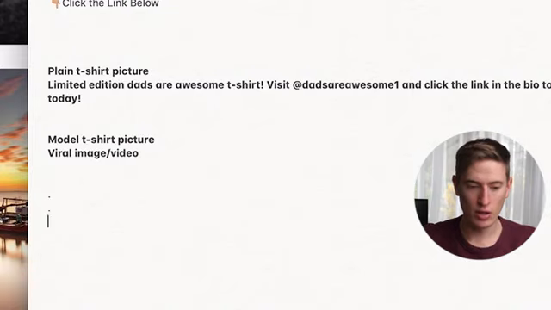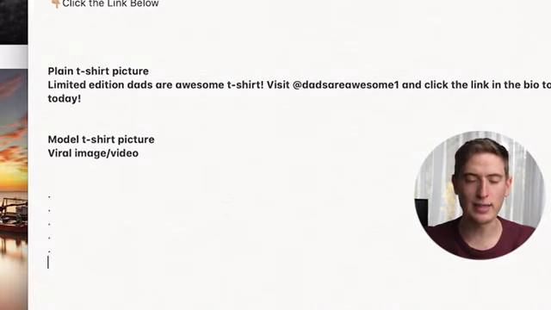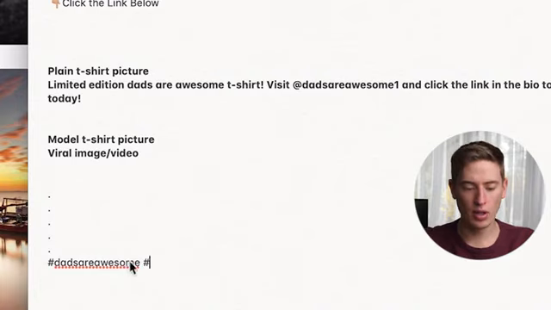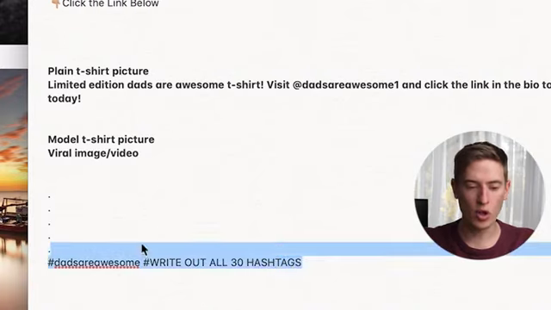So what you want to do is you want to see how I've done 5 full stops and entered after each full stop. You then want to have the hashtag, and then space, and then write the next one. Write out all 30 hashtags like this. Okay, so write out all 30 hashtags. Okay, and then what you're going to do is you're going to copy this.